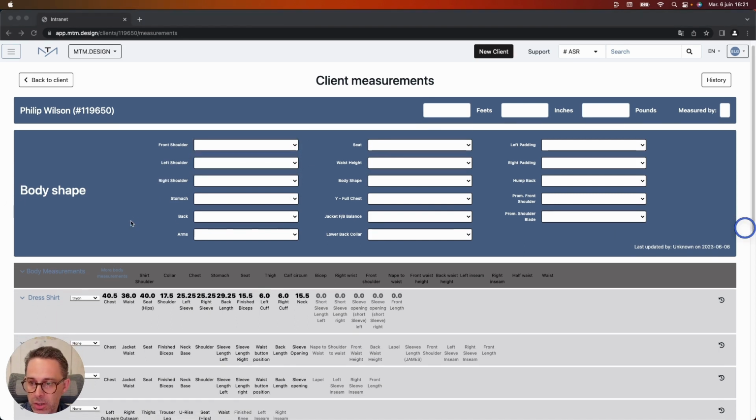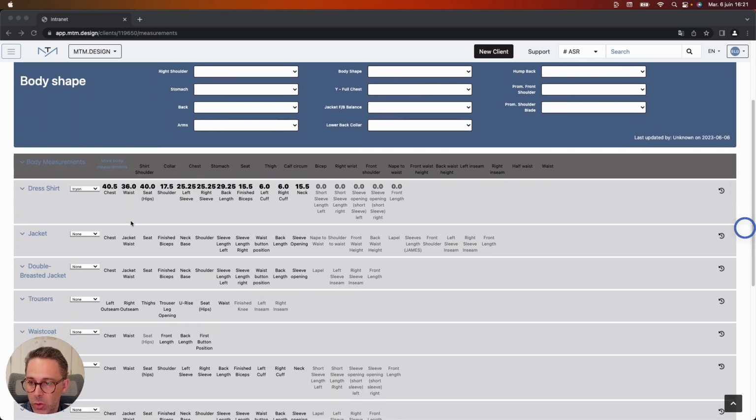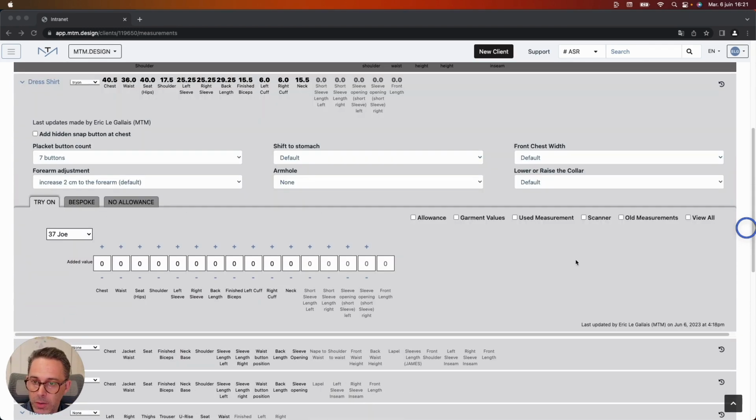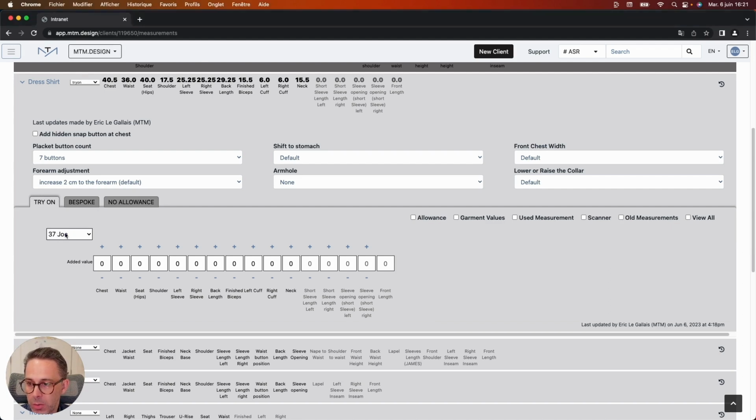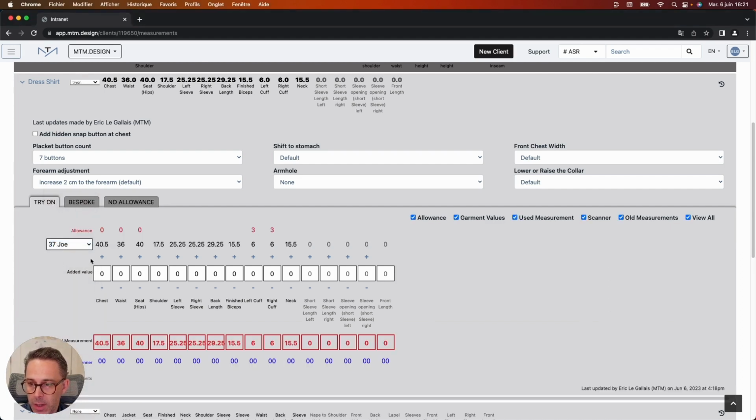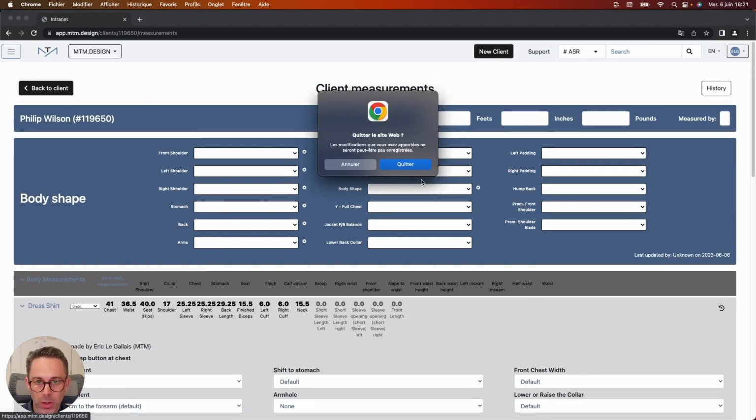The other section is the garment itself. So we're going to go into dress shirt. There are a lot of ways to enter measurements. For now, since this is a very quick demo, we're going to use a try-on. So for this client, we're going to go with a 37 Joe. And let's say that we need to add a little bit on the chest, a little bit on the waist, remove some on the shoulder, and let's go with this for now. I can just go back to the client page.